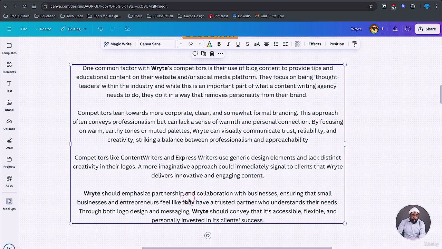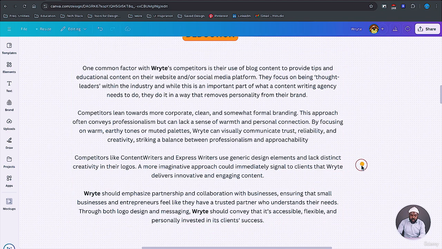Wright should emphasize partnership and collaboration with businesses, ensuring that small businesses and entrepreneurs feel like they have a trusted partner who can understand their needs through both logo and messaging. Wright should convey that it's accessible, flexible, and personally invested in its client's success.